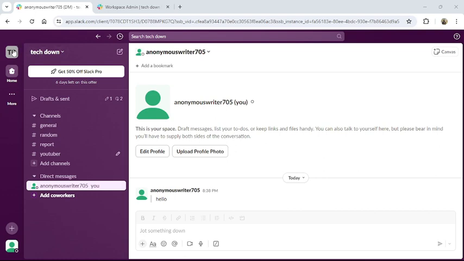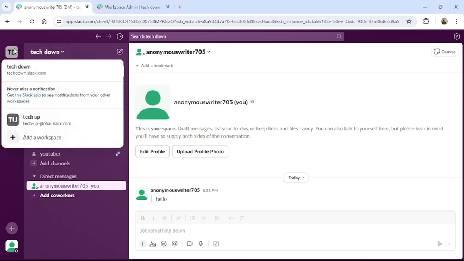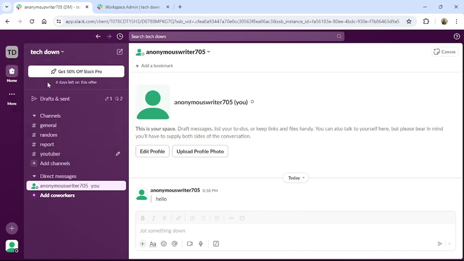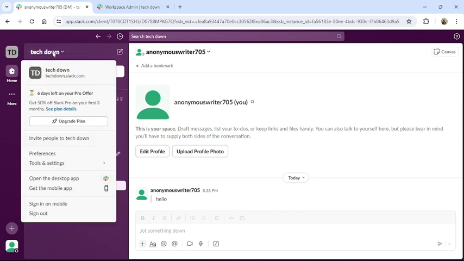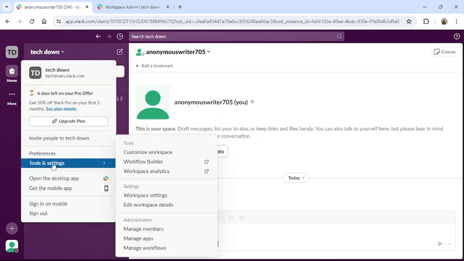From the left side of your screen, you can see your workspaces. Choose any workspace from which you want to remove a user. Then click on the name of the workspace from here. Then you can see the tools and settings option. Then this type of drop down menu will appear on your screen.